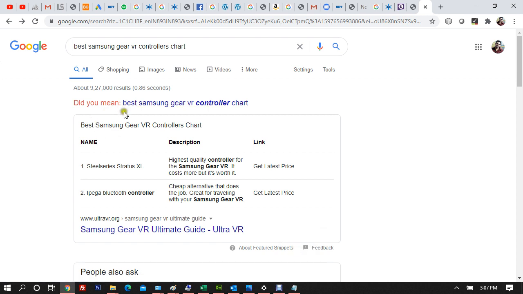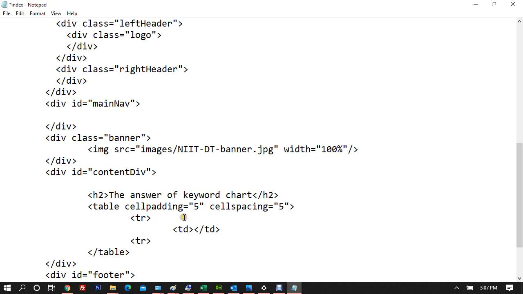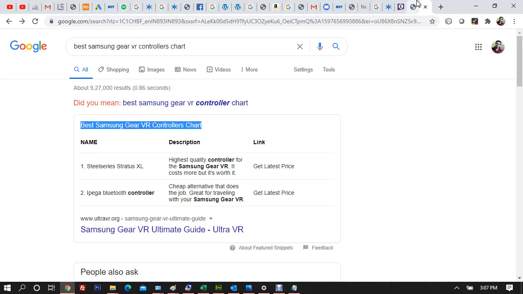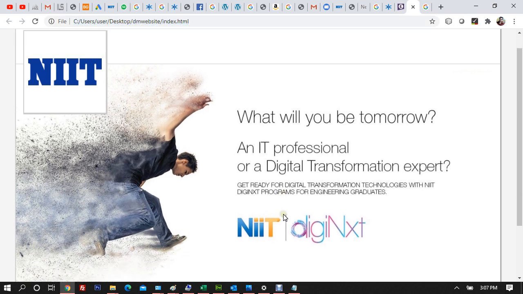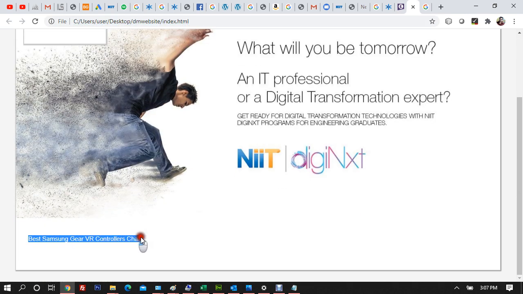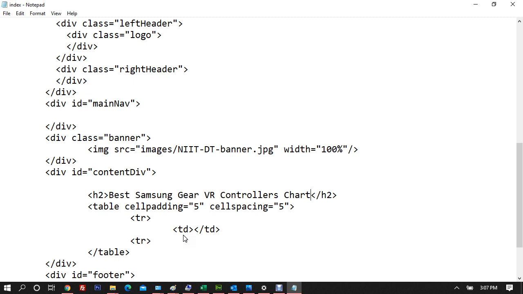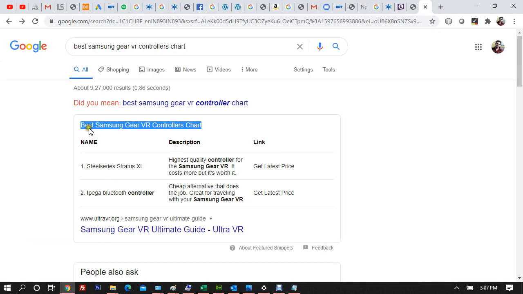And now let's see how Google reads it. Now how do you write the same content? Best Samsung Gear VR controller chart is going to be your headline. So I'll take it as your headline. Let me see the website. So this is here, best Samsung Gear VR controllers chart, and now the content: number 1, name, description and link.